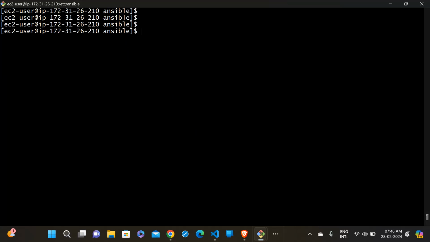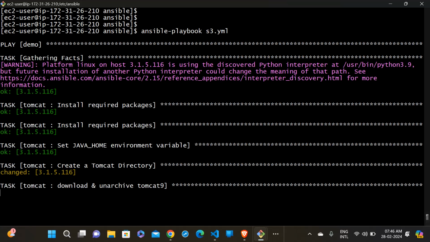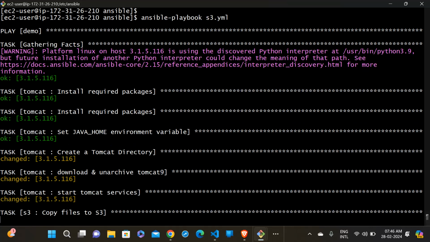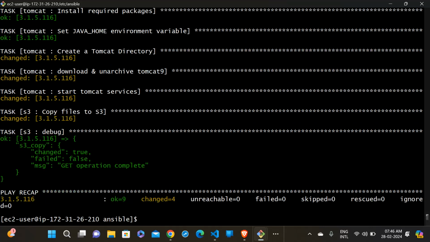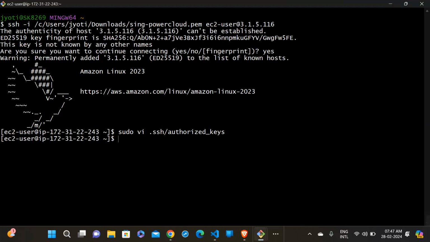So now if I run ansible-playbook s3 and press enter, it gathers the facts, installs the packages, downloads again, and unarchives the Tomcat 9. Now go to the tags folder, download and copy the things, and it will give the debug message is set true. Changed is true, not failed, the operation is complete. Let me check the node server, it has timed out, just a minute.